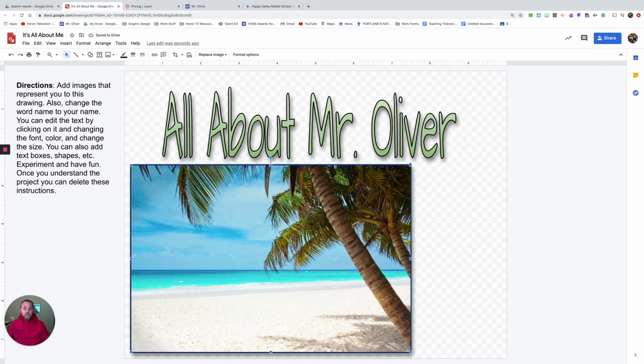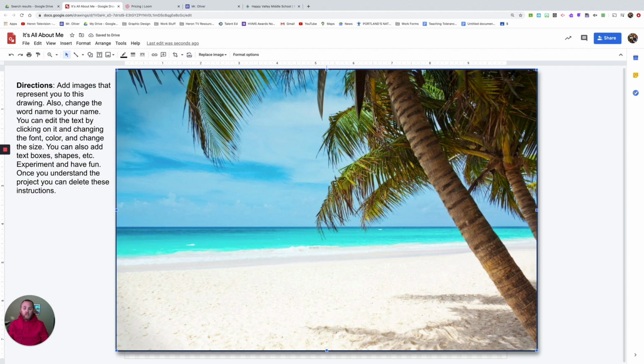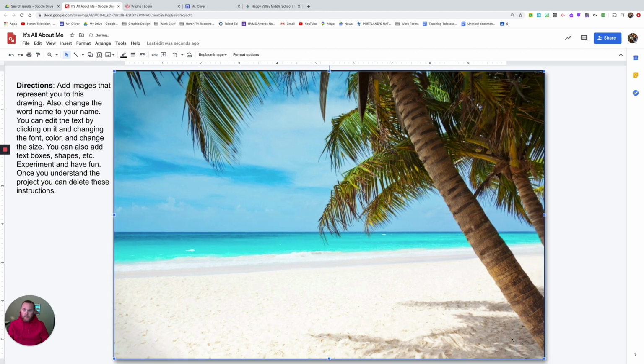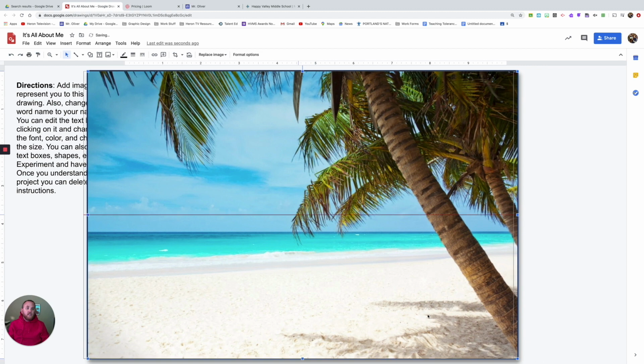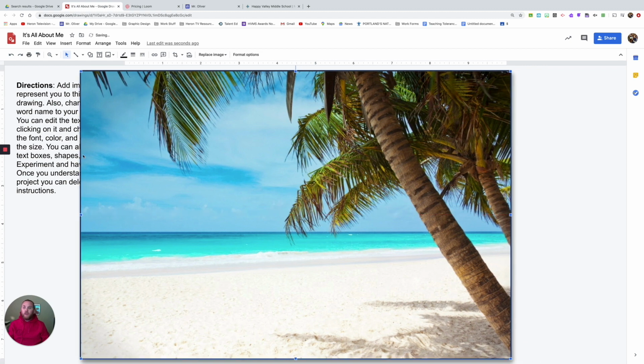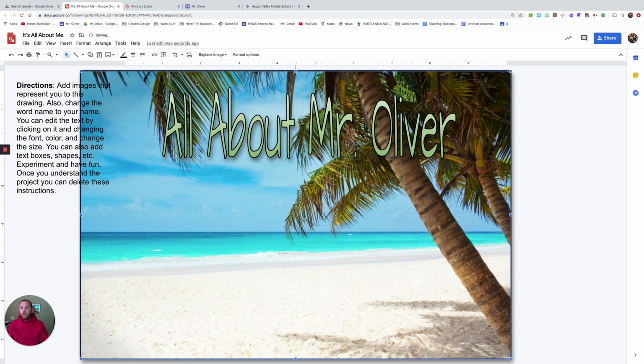I can make this picture larger. I can hold down shift just like I was showing before, and I'm going to make it the full size of the screen, and you'll notice that I have lost access to everything else in my drawing. Let me just make this a little bit bigger. So you're probably thinking, oh no, we lost it all, but I'm going to get it back. Don't you worry. What we're going to do is arrange this object so that it goes all the way to the back. So if I hit arrange, order, and send to back, it's all the way back.